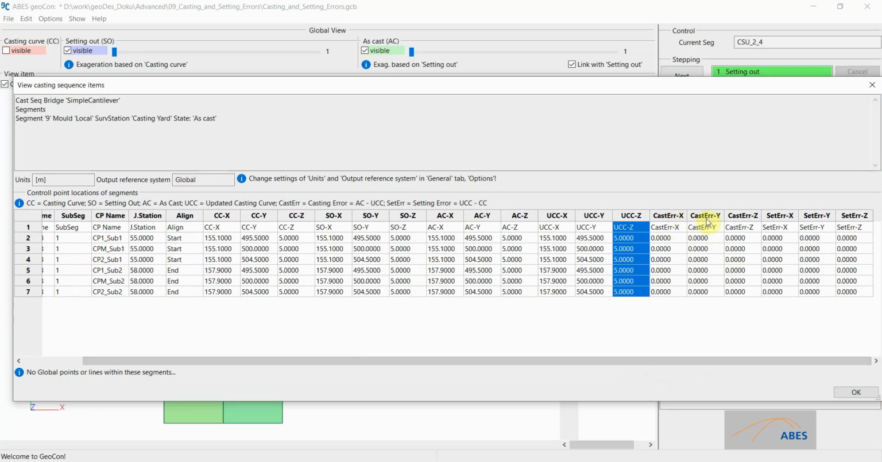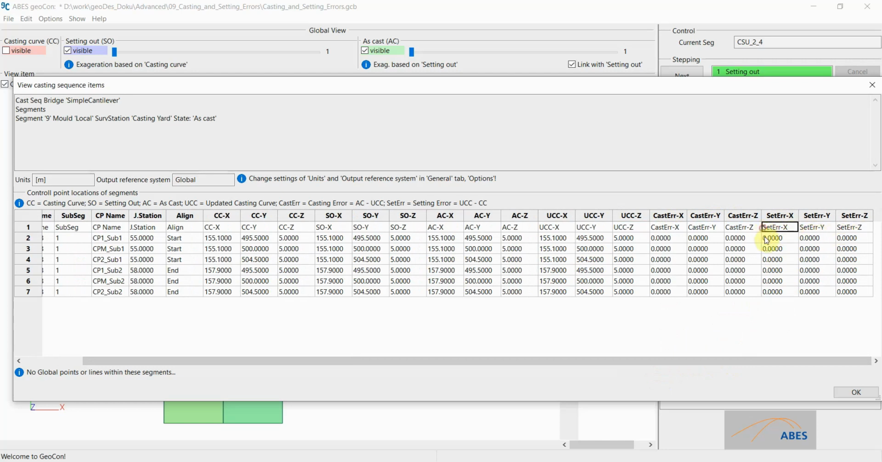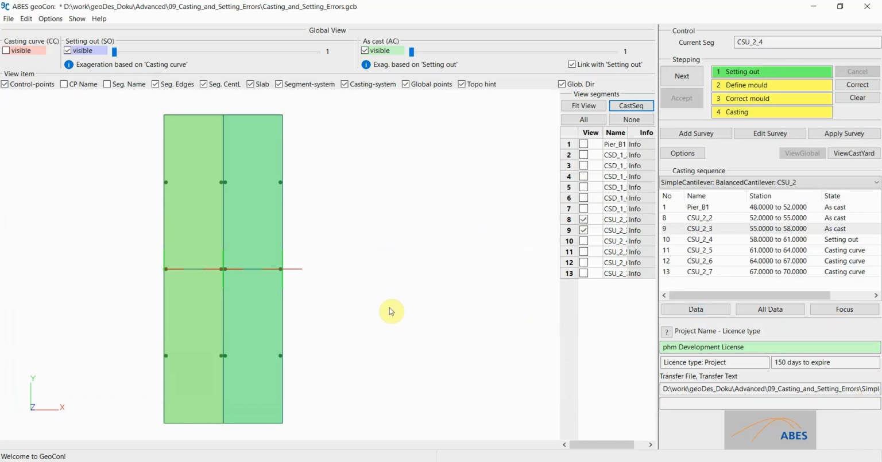And if we look at the errors here at the back, we have 3 columns for X, Y, and Z for the casting error, and everything is 0, as could be expected in a perfect cast. And we have 3 more columns for the setting error, X, Y, and Z, and again, everything is 0, as could be expected in a perfect cast. No surprises here.